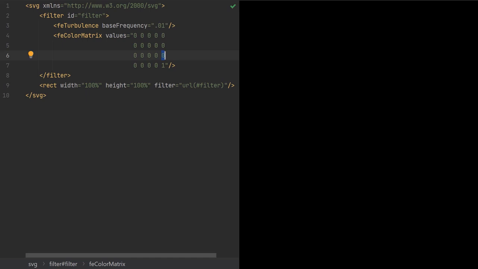The color matrix operates in the linearized RGB space, where maximum color intensity is denoted by 1 and minimum color intensity is denoted by 0. Thus, we are not setting this value to 255 like we would in CSS, but we are only putting 1 here.